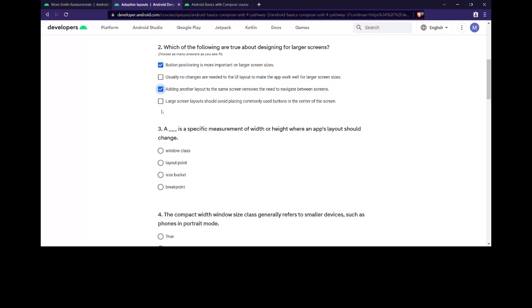But if you're using a larger screen, you can display both the settings and also the main content, because the screen width is larger. If you're using a tablet, then the screen width is quite high, right? So you can display multiple layers at the same time. So option C is true. Large screen layouts should avoid placing commonly used buttons in the center of the screen, because when the screen is large, it will be hard to reach the center of the screen. So the button should be placed towards the edge. So option A, C, and D.